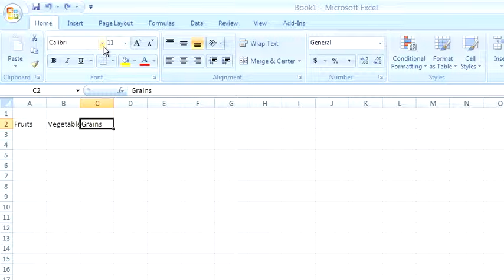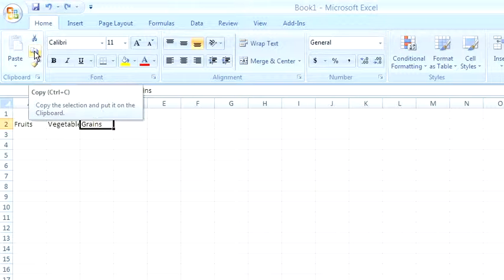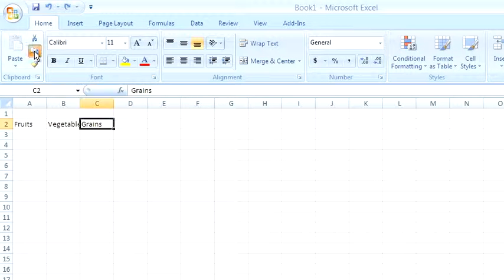To copy a single cell, all you have to do is click on the cell. For example, I'm already on cell C2, and I go to the clipboard group in the Home tab and select the copy button. Now you'll notice the hotkey for the copy button is Control C. You can copy a cell by pressing Control C on your keyboard. But let me go ahead and click this button.